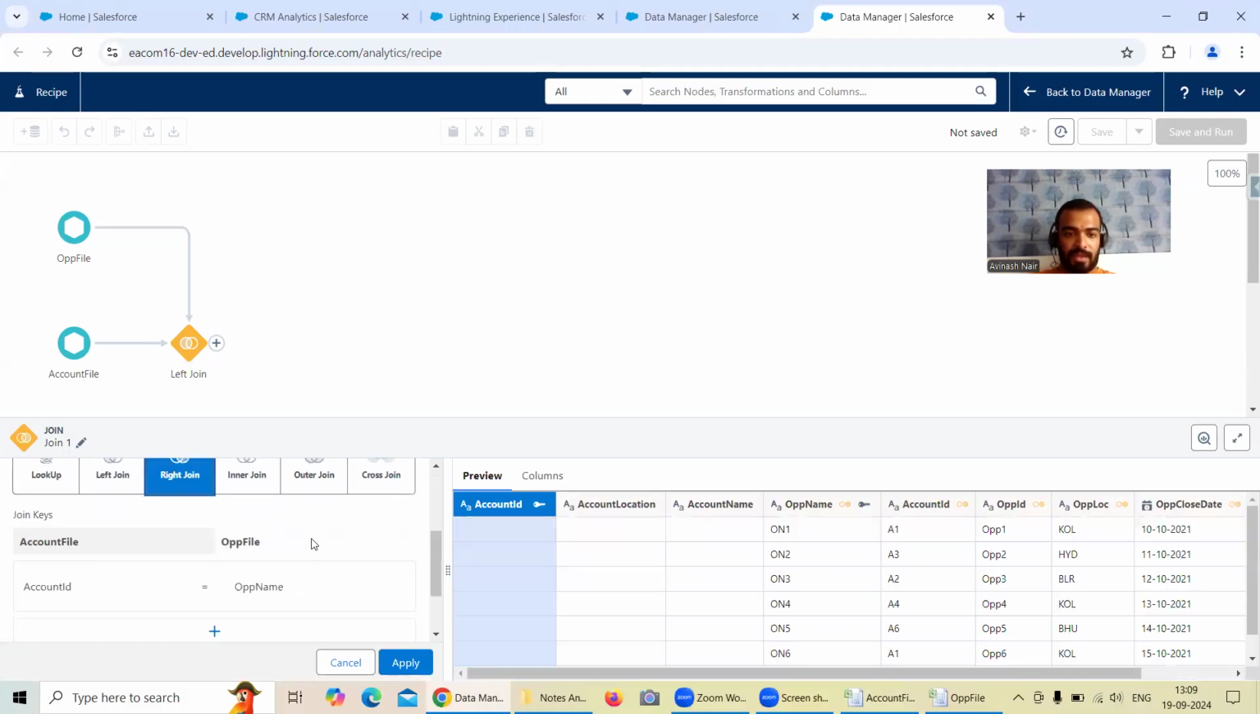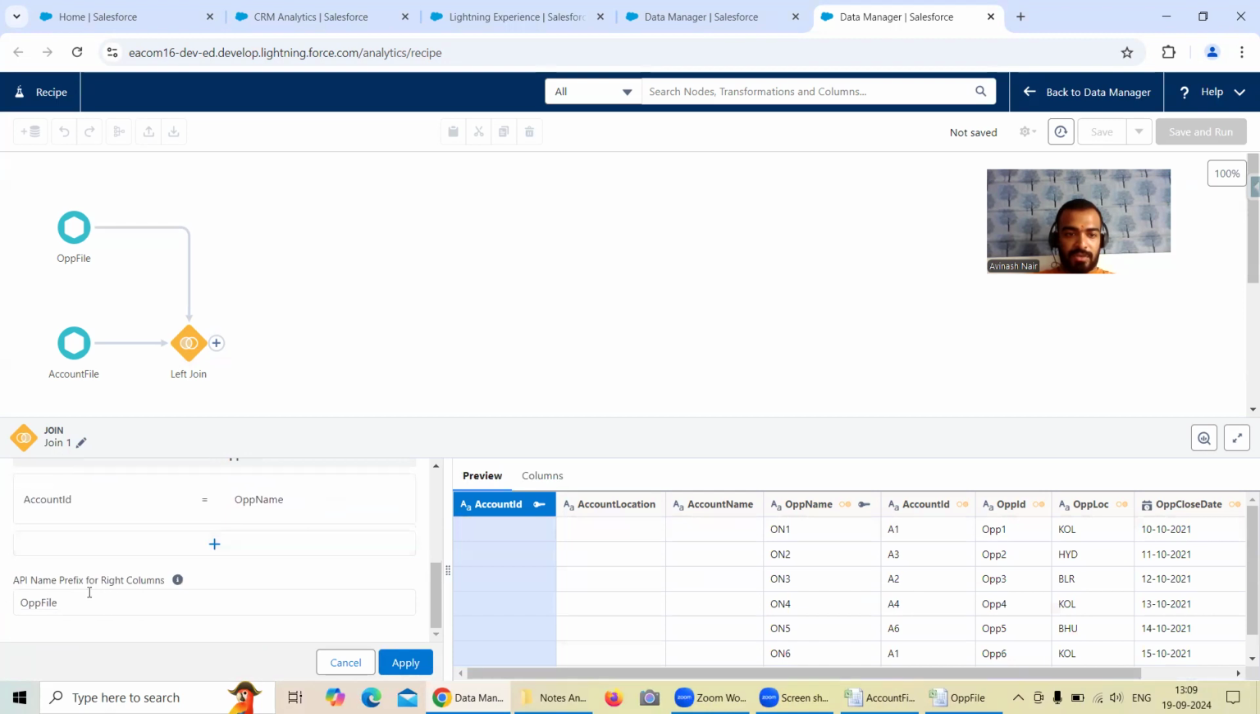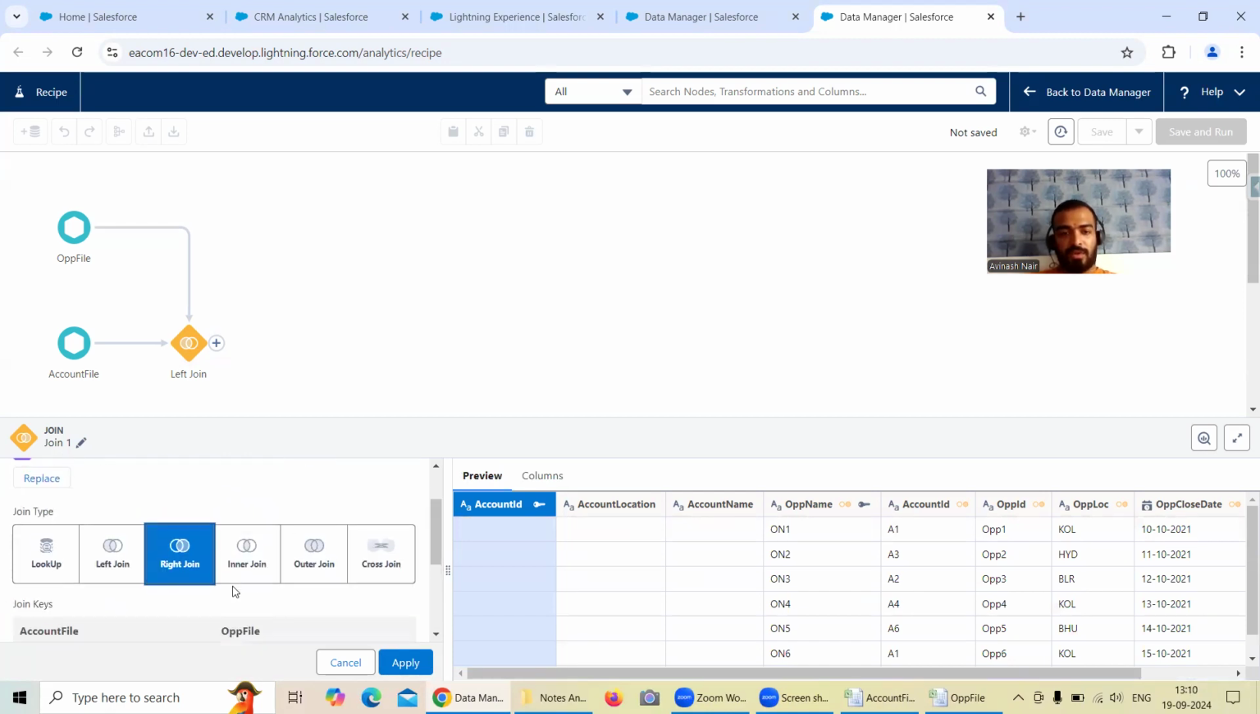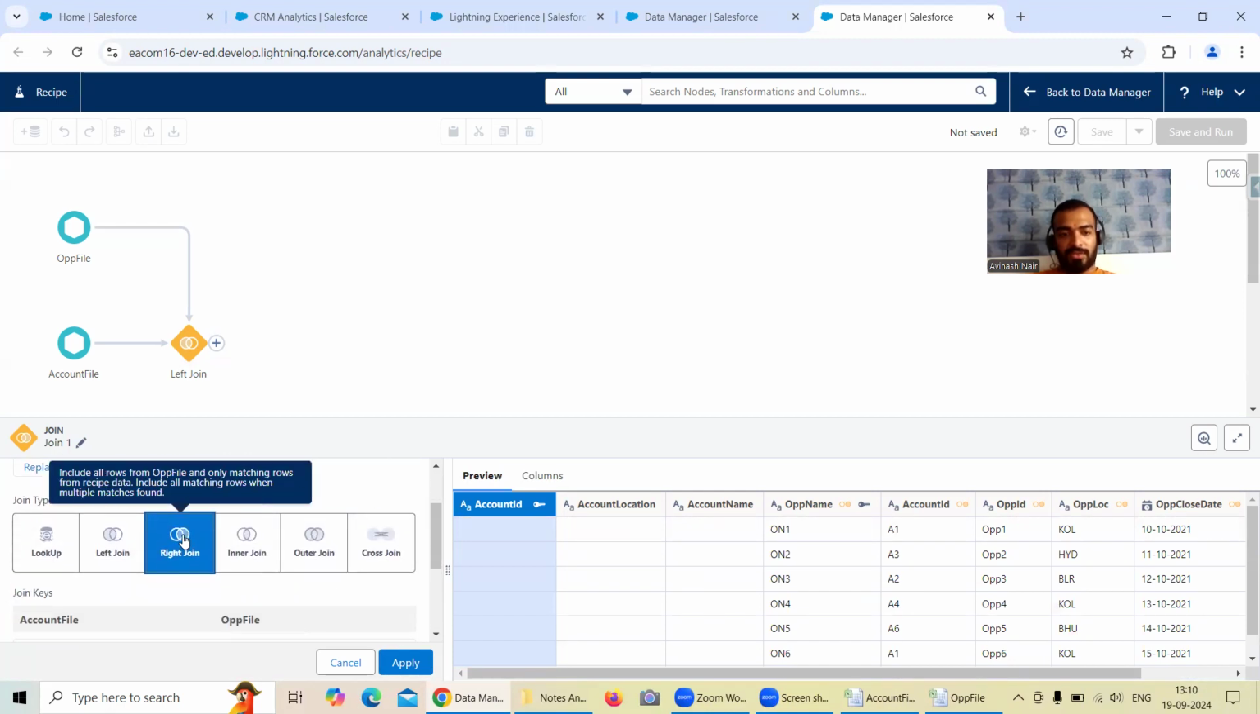Okay. And for right join, that's fine. I'm taking as off file, which is fine, but I'm doing a right join. So what does right join say? It includes all rows from off file, and only matching rows from recipe data. Include all matching rows when multiple matches are found.